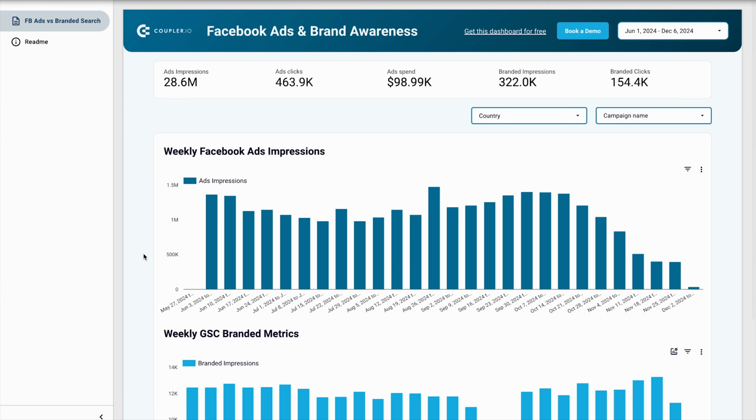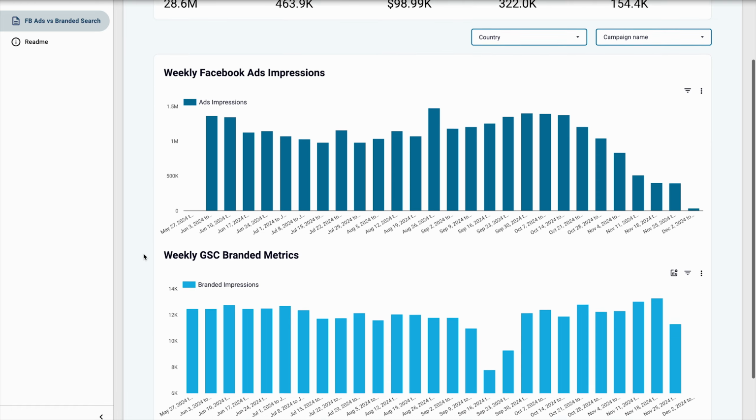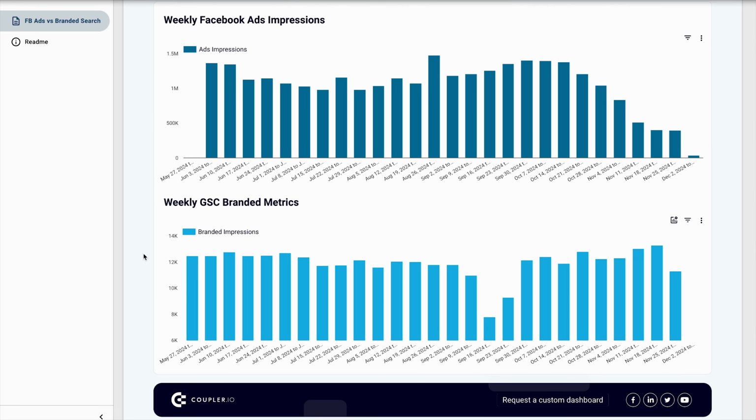This Facebook ads and brand awareness dashboard template for Looker Studio might be helpful. It illustrates the dynamics of Meta ads impressions and GSC branded impressions weekly.